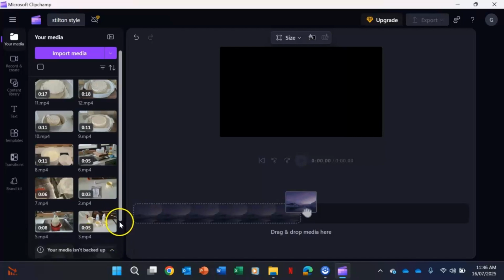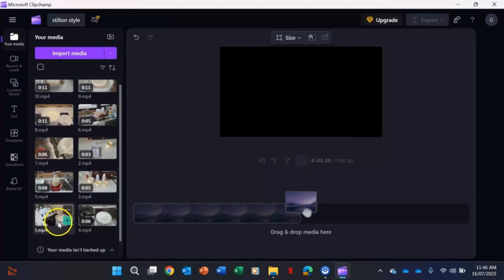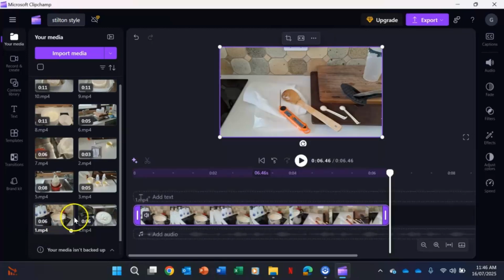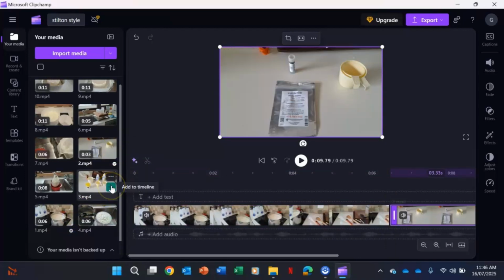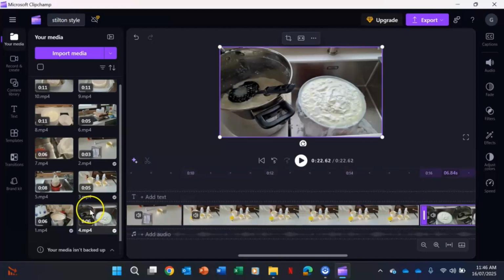So if you hover over one of the bits of content, it'll have a green cross. So you click on that, and that's first. And then you add the next one, which is number 2. Click it, and it goes straight after number 1. Then number 3 goes over 2, etcetera.